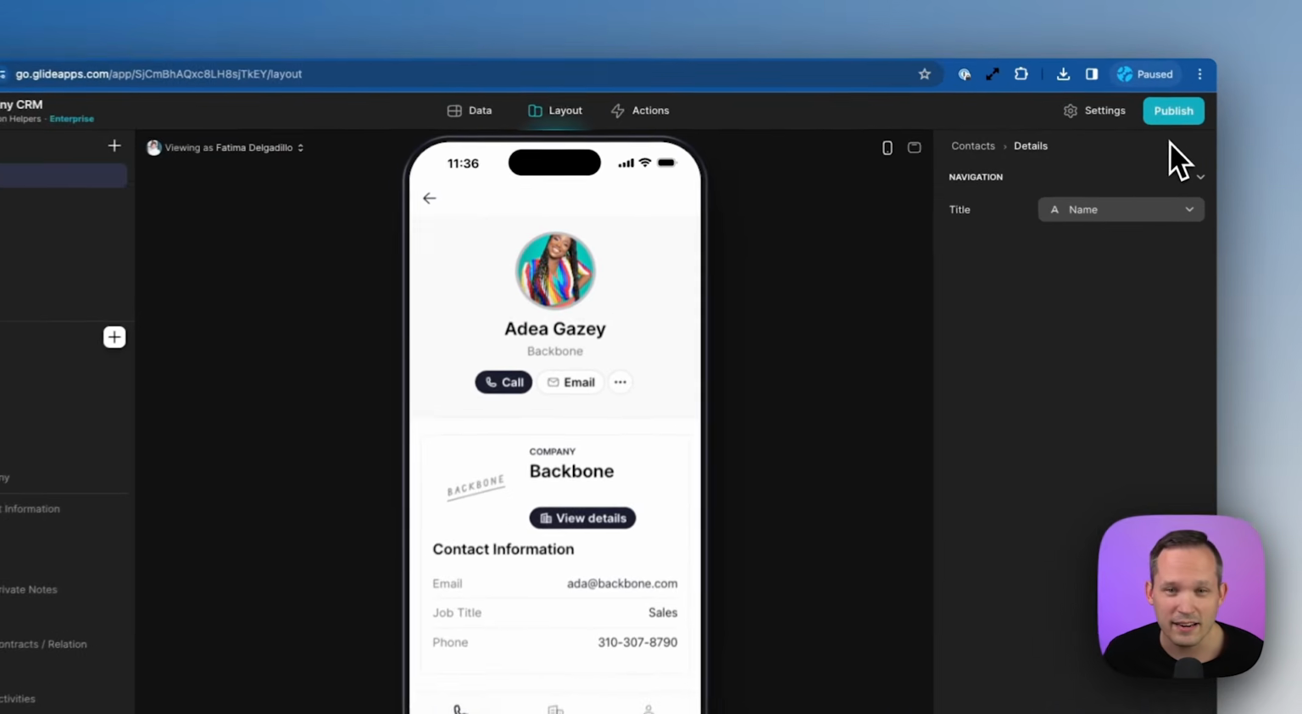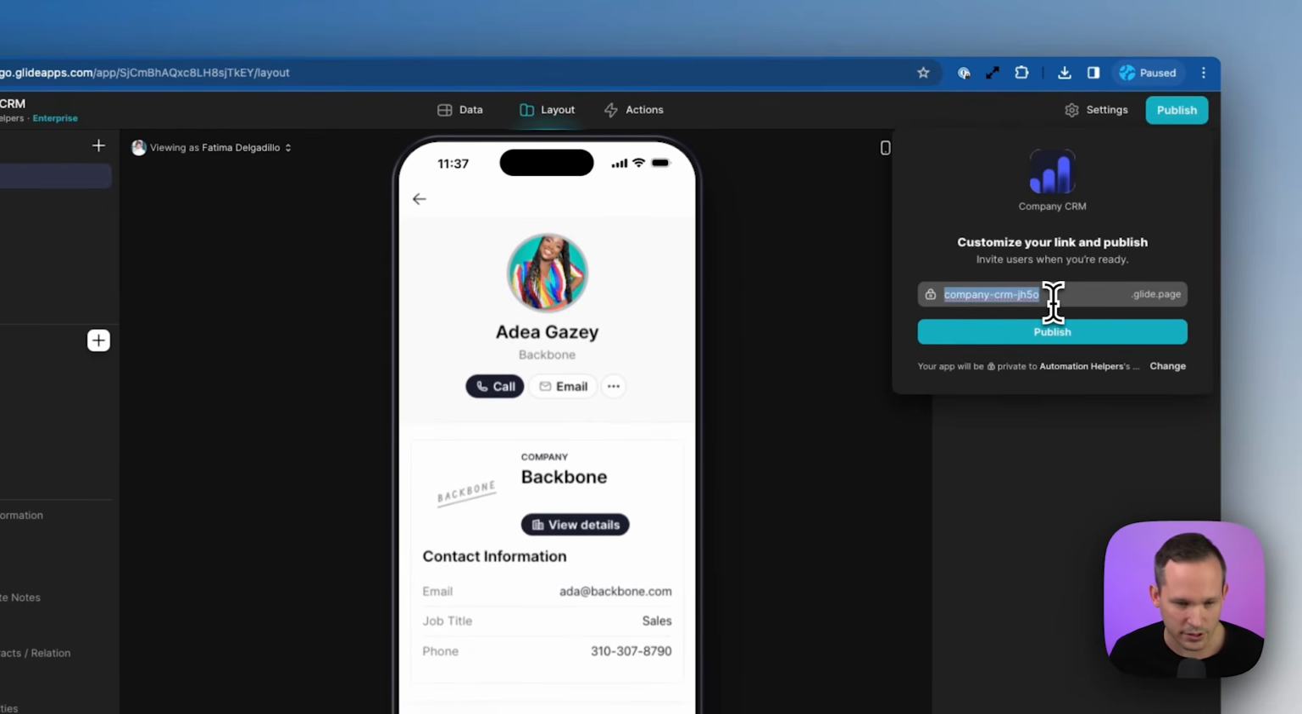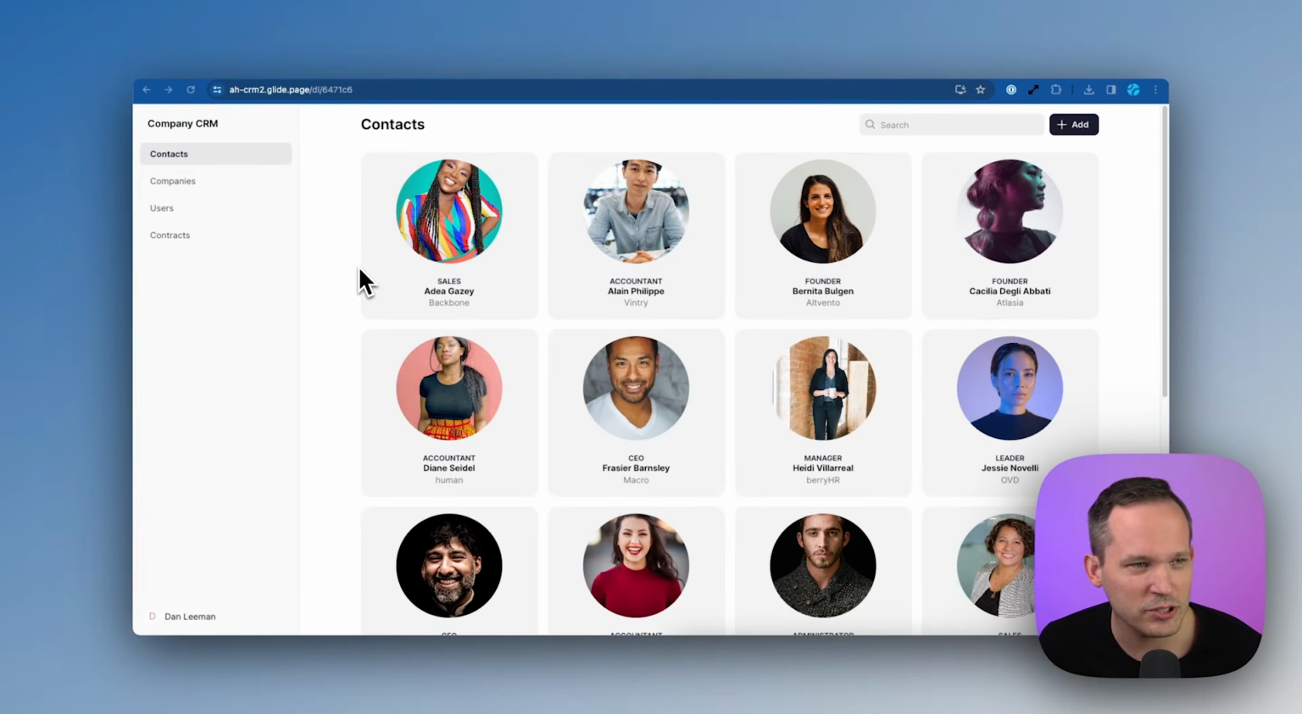So now let's go ahead and publish our app. I'm just going to go ahead and give this a name for now. Well, let's publish this. So once we've published and logged in, remember, it's just this one application that works both on desktop and on mobile. So right now I'm seeing the full screen here.